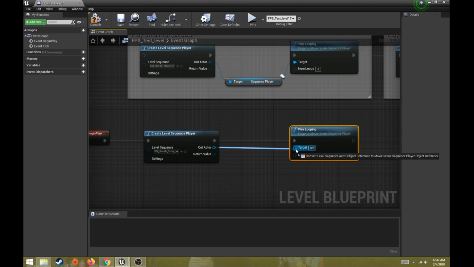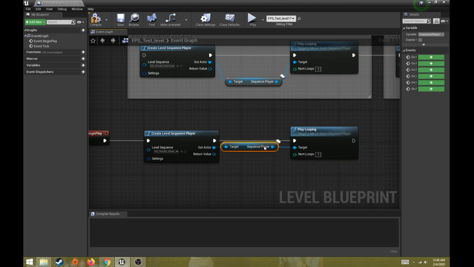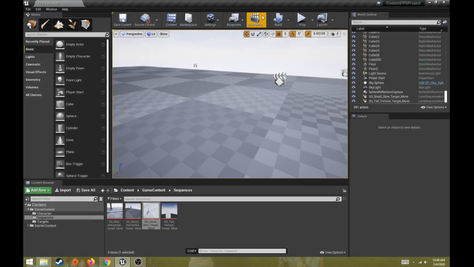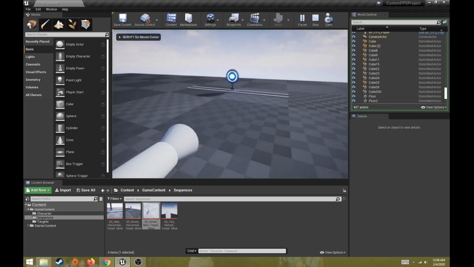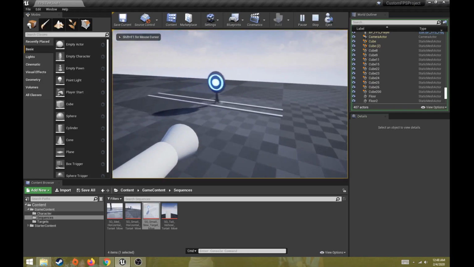So let's drag that out actor to target. It'll create this target sequence player, which will reference back this one. And that's all I need. So basically, if I hit compile and close my level blueprint and hit play, now that new level sequence that we created is running and looping.